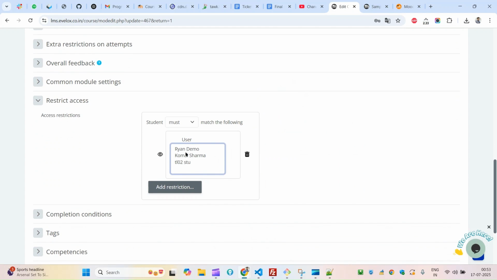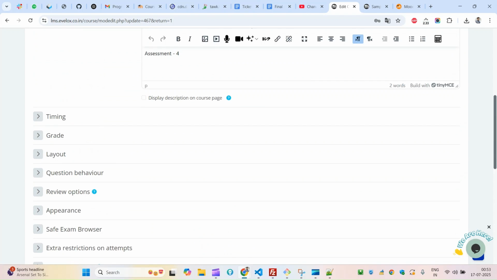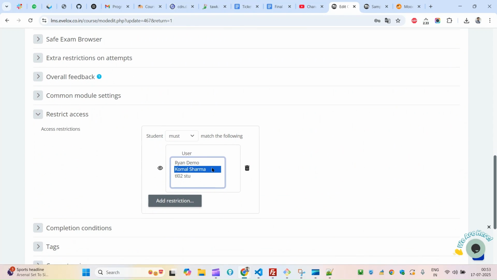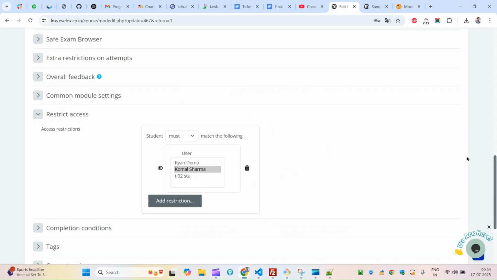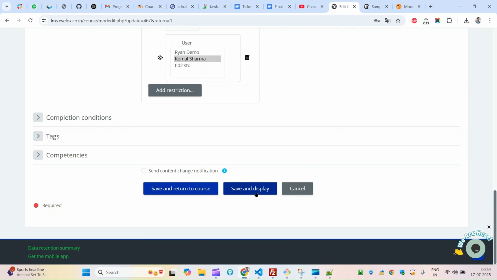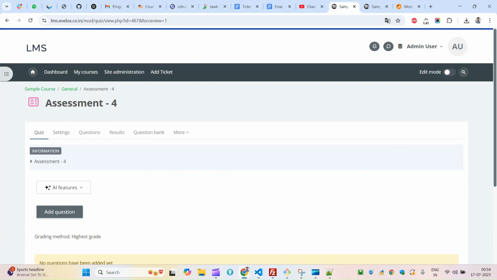Now I can see the list of all the enrolled users within this course. Okay, so please make a note here. First thing, you'll have to enroll that user within that course, because the selection will only appear here among the enrolled users. Correct? So let's say this is the one I have to enroll, add restriction. And now this is selected, save and display. Got it?